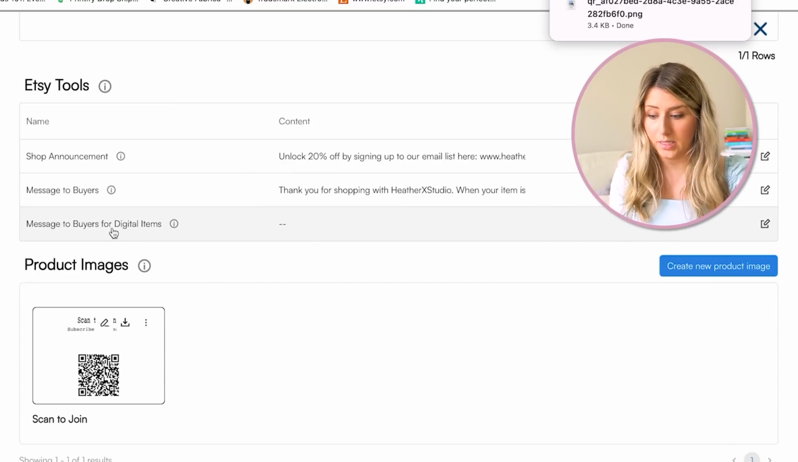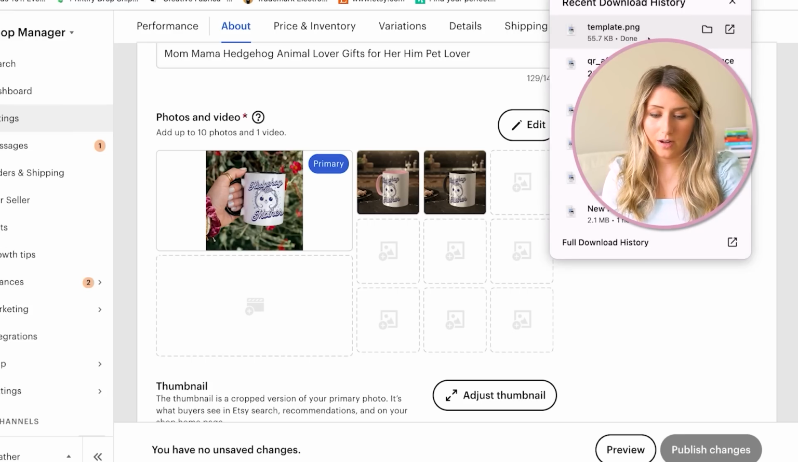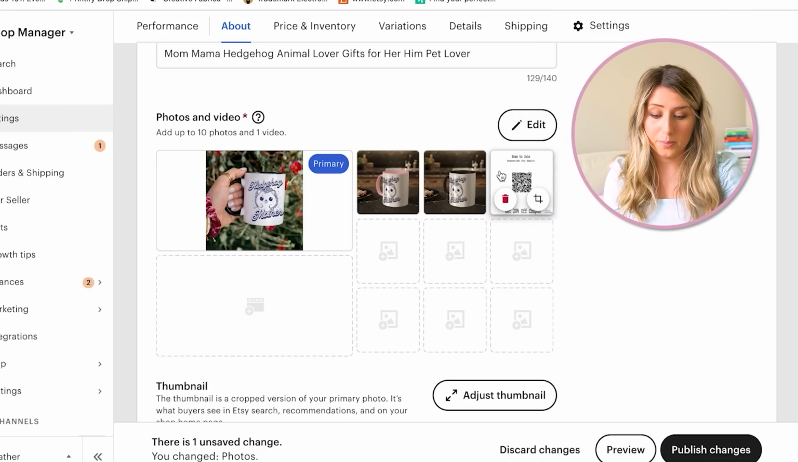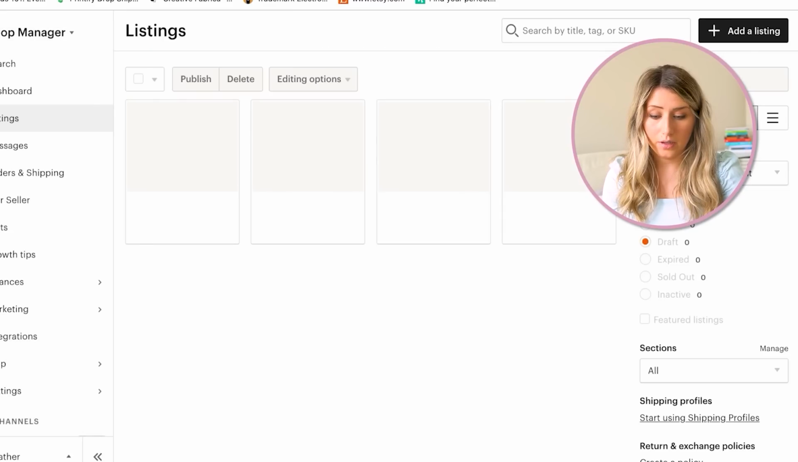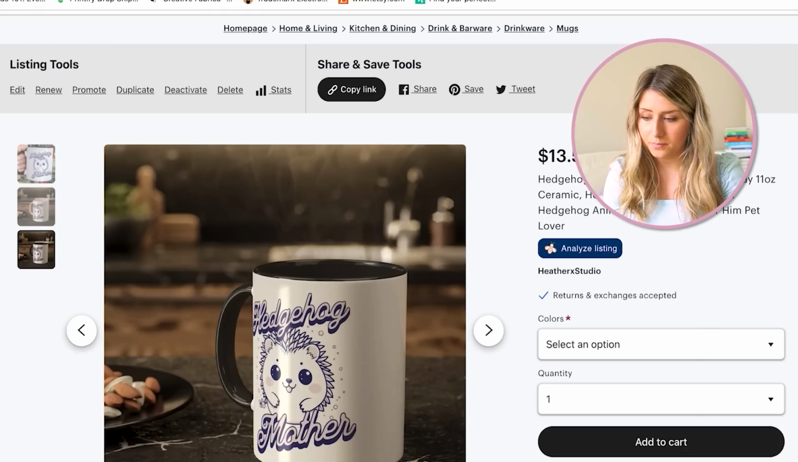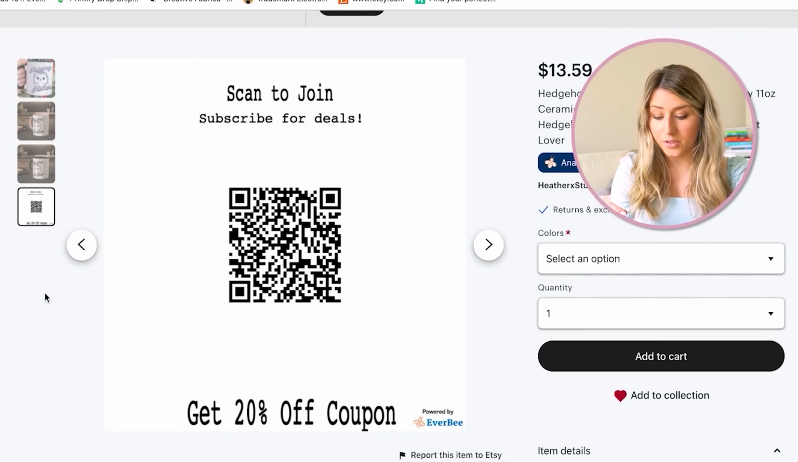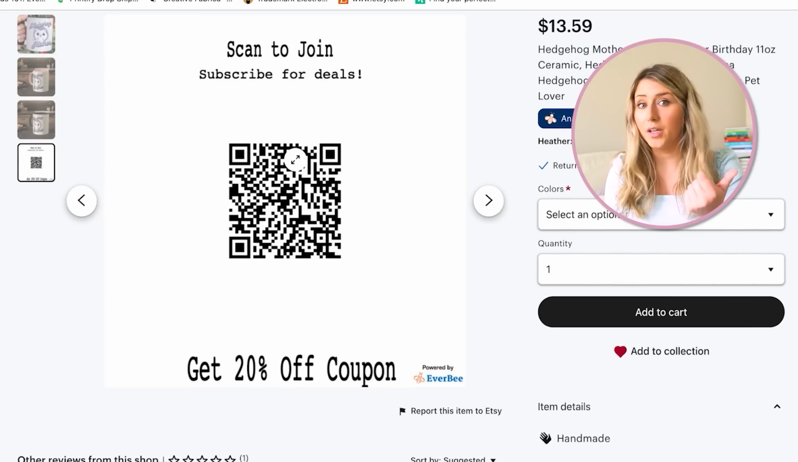So this is what's really cool with EverBee is you can take these landing pages. So for an email sign up, for example, I'm going to download this product image I have here, which is my scan to join my email list. I'm going to drag and drop this template image from EverBee over. And then if I publish my changes here and I look at my listing, then I am just going to refresh my page. So when I refresh on my last page, I have a scan to join for deals. So you can get 20% off by just taking your phone, scanning, signing up for the email list.